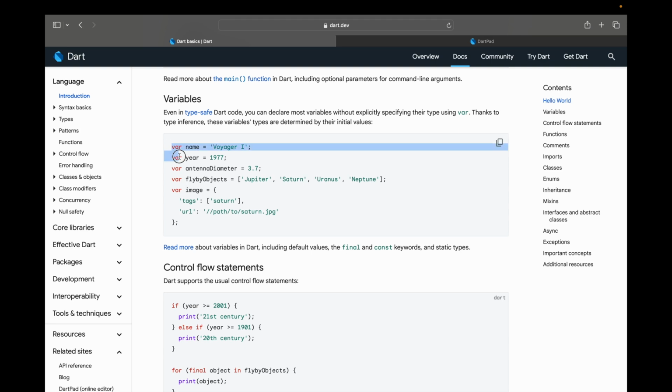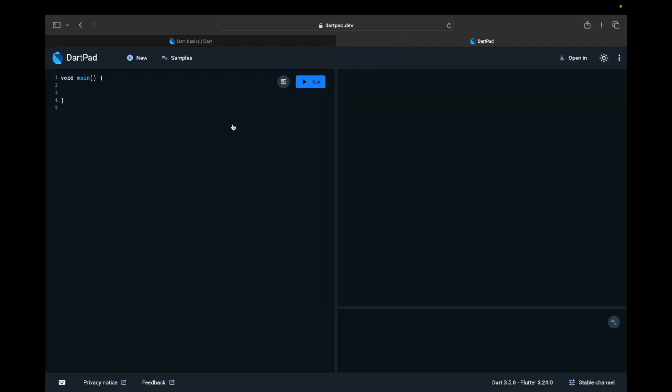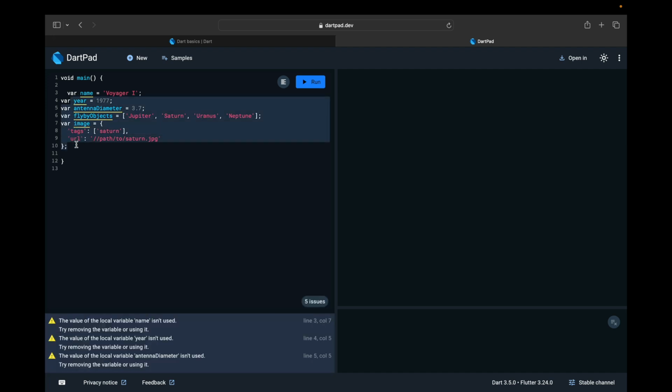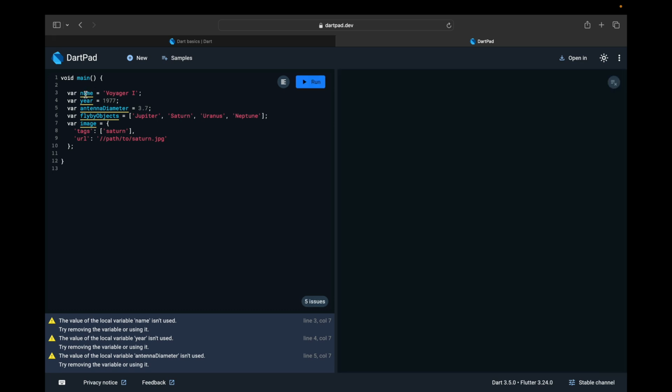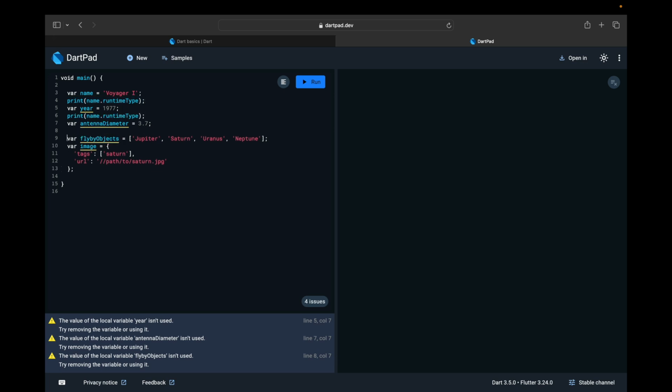So let's just copy this list of variables and take it to the DartPad and try to print out the types, right? So just remember, always have the main function in DartPad and just put your code in between that. That's a requirement of the DartPad, right? And if you click run over here, it's simply going to run and assign the variables the values, right? So what we can do is we can add a print statement, and we can put the variable name dot runtime type. This is going to tell us what is the runtime type that Dart has actually inferred, and we can do it for all the variables.